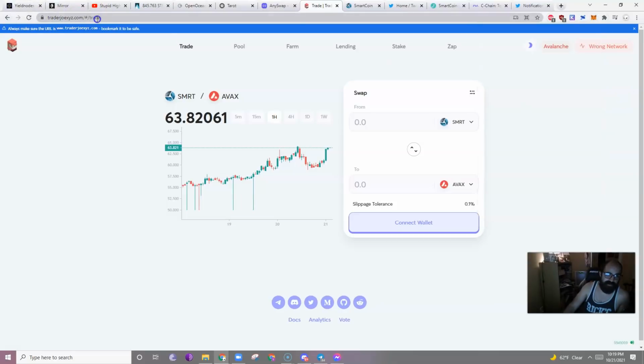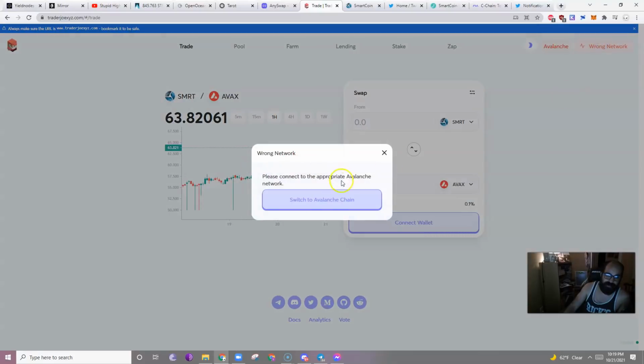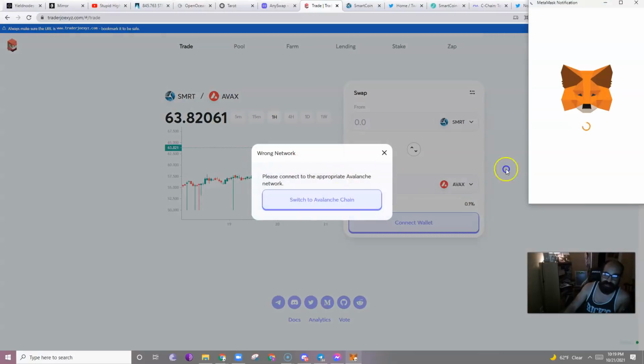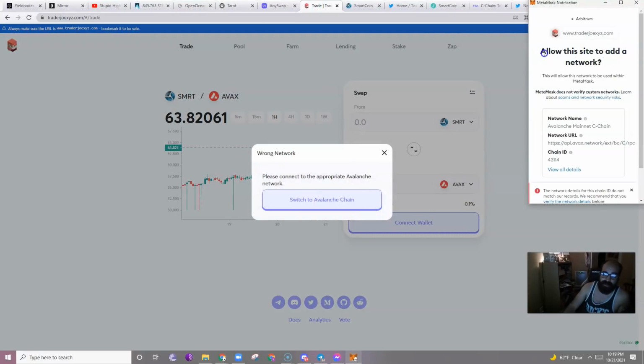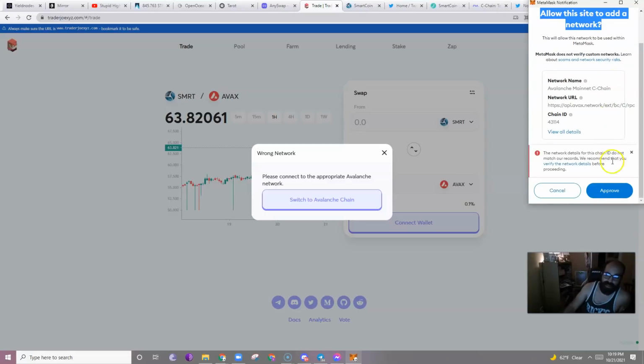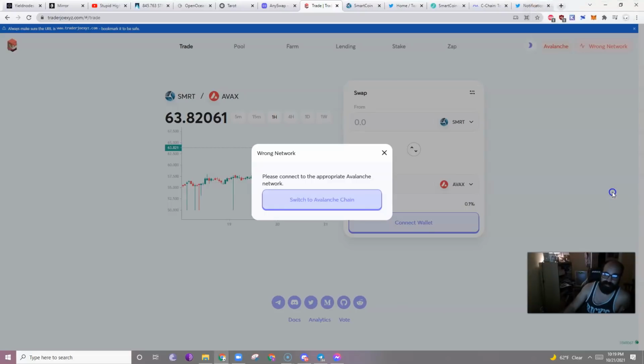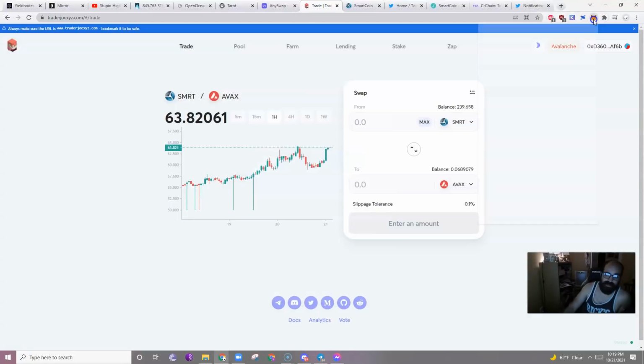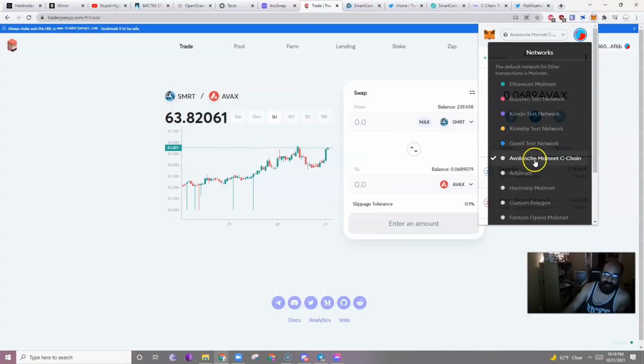Let's imagine I'm on Trader Joe. This is the major decentralized exchange for Avalanche. I will click connect, click switch to Avalanche chain. You'll notice I don't have it yet, so allow this site to add network. Yes. Approve. Switch network. So now what you'll notice is I have available to me the Avalanche mainnet C chain.